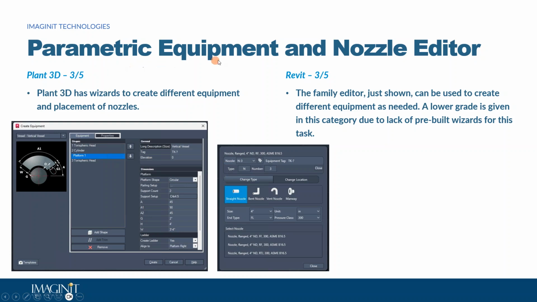Parametric equipment and nozzle editor. For equipment and nozzle editor, Plant 3D, we gave it a 3 out of 5. For components like valves, reducers, T's, you add them from the spec editor. For equipment in Plant 3D, you do it from inside the software. So 3 out of 5.